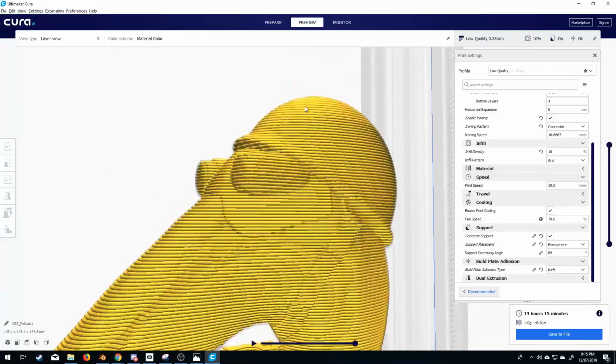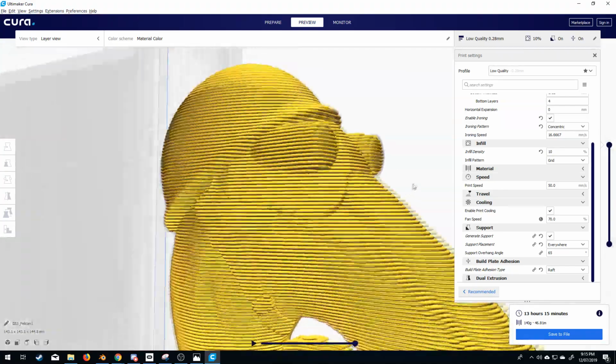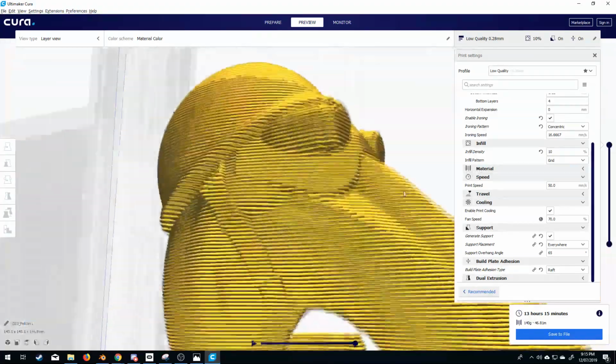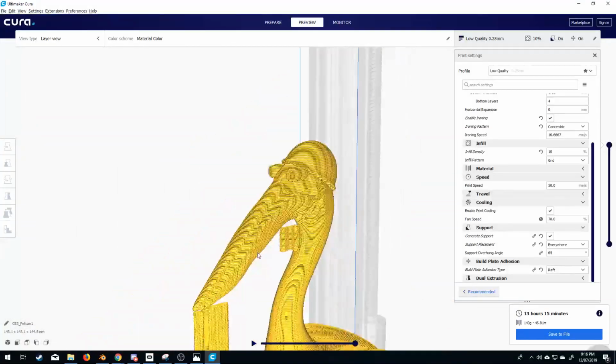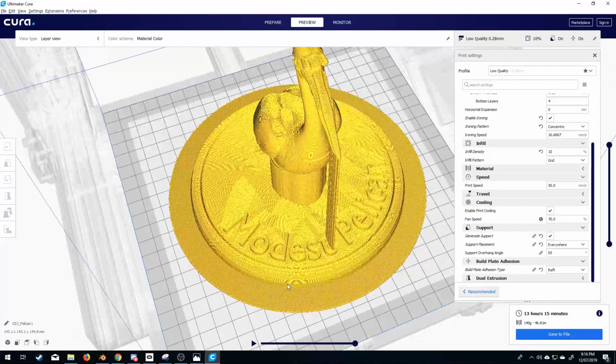It might be okay. It's a little bit worrying, but hopefully that's fine. Done. Let's just print it and we'll see what happens.